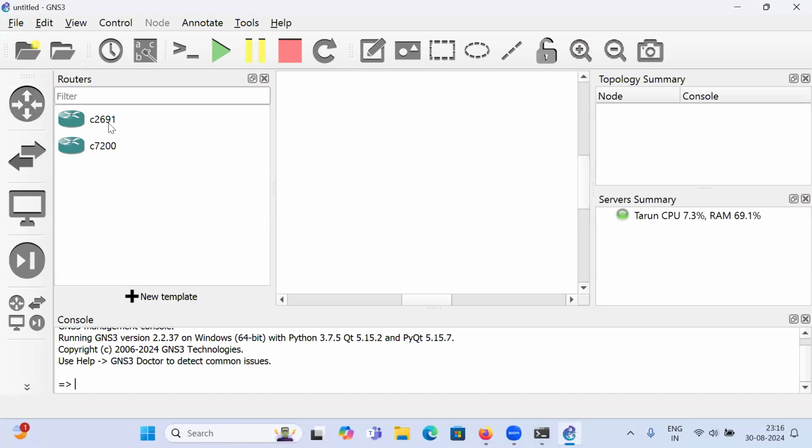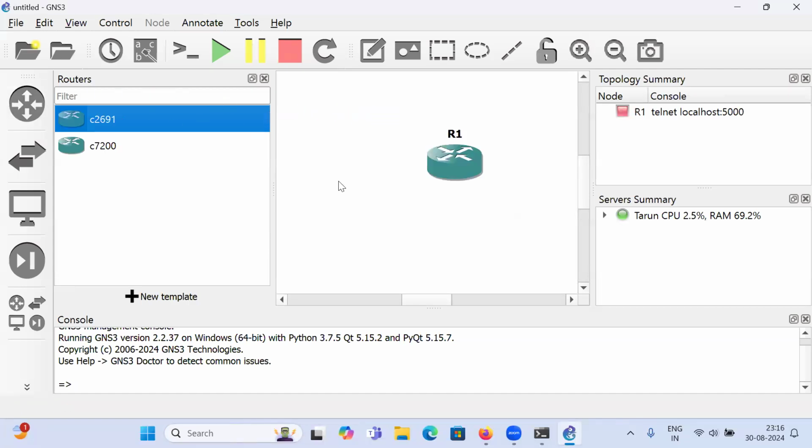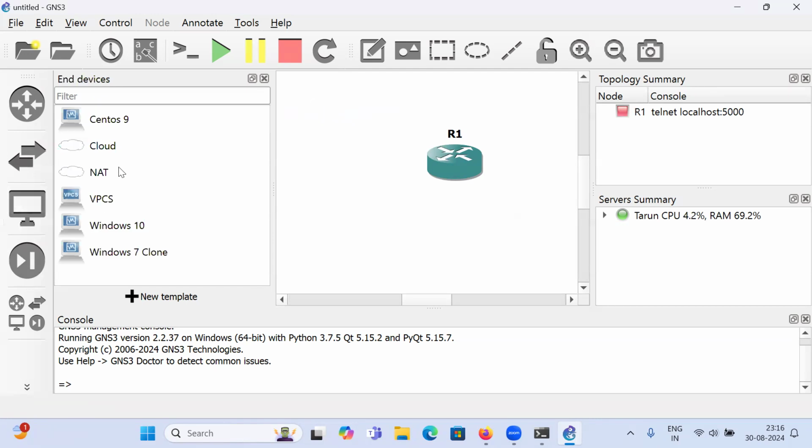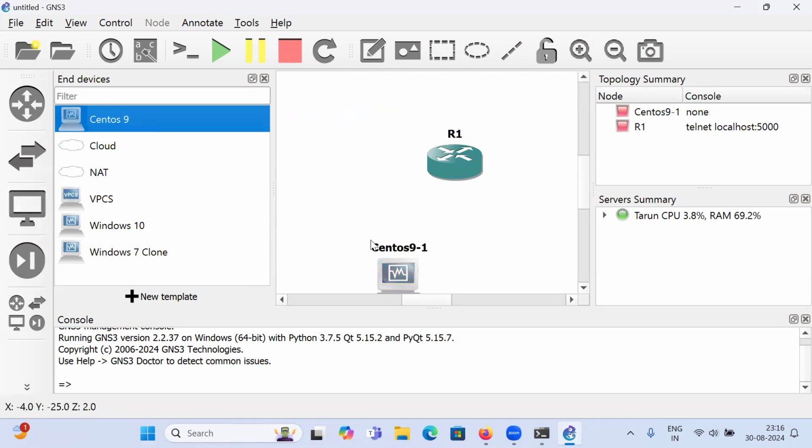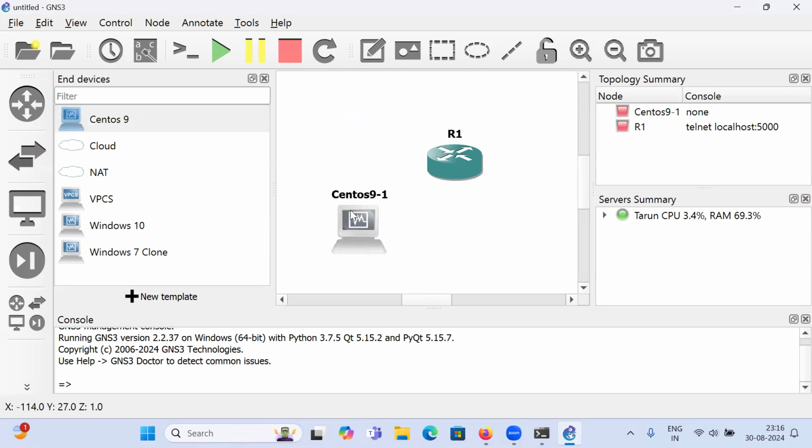So I have a 2691 router here, which I will be configuring for SNMP. And I have also a CentOS 9 machine ready. Because I have installed a network monitoring system, so I can give you a real world overview of the SNMP, how SNMP works, and how I can monitor the router from the NMIS itself.